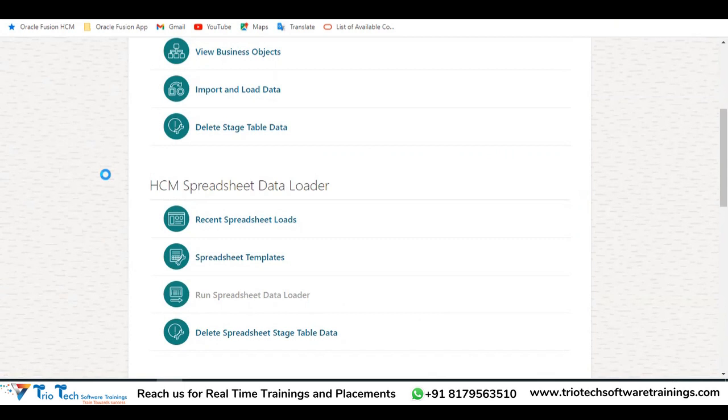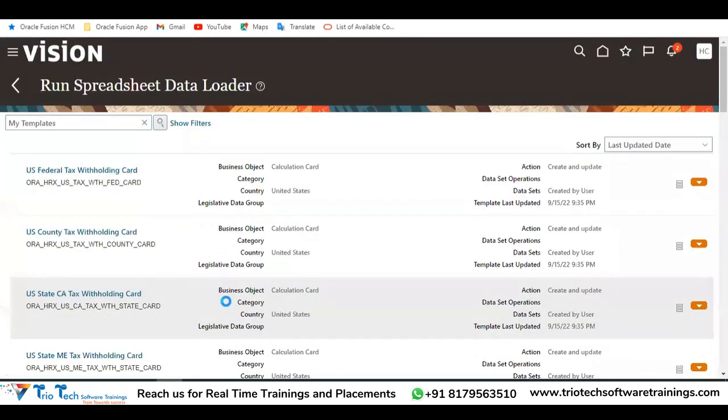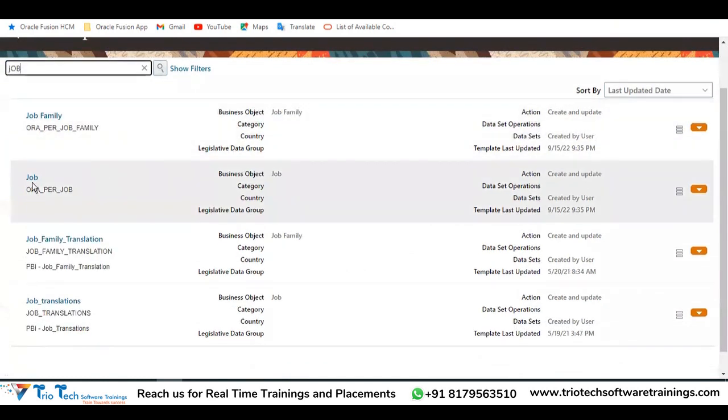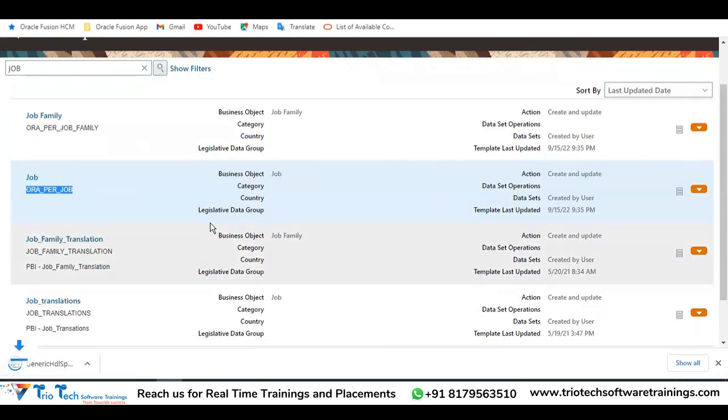Now, the same job template I want to download from here, not from the job screen. Then I will come to Run Spreadsheet Data Loader. Then search my templates here. For job, I have the job template available. See, this is the job template. Now click on job. See, the moment I click on job, the template is downloaded.